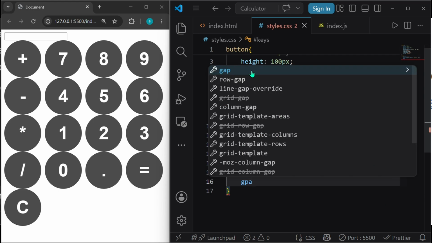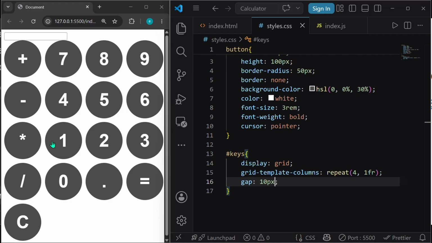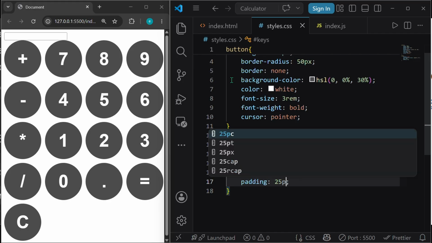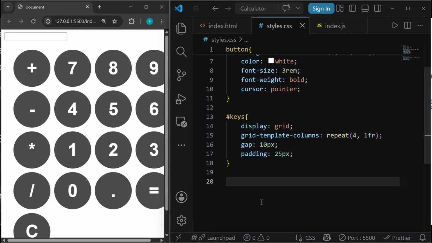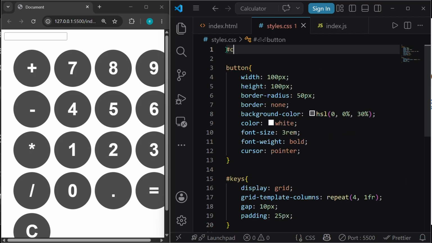I'll set the gap to be 10 pixels. That is the gap between each of the rows. Then I'll add some padding of 25 pixels. That's padding around the keys. Let's select the ID of calculator. I'll add that to the top to keep everything organized.